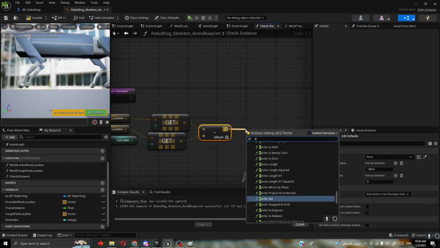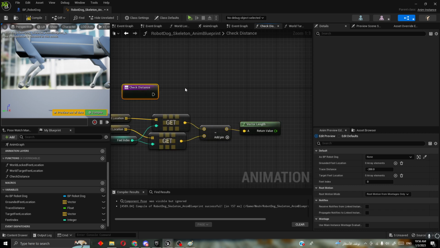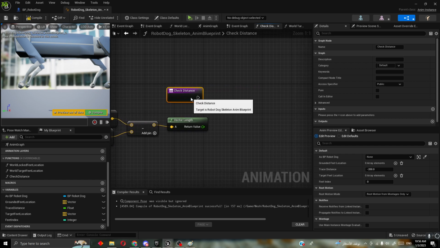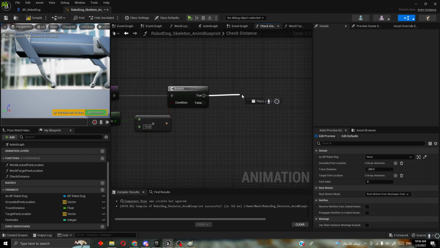Then we're going to get the vector length. The vector length actually just gets any difference between them from the x, y, or z axis, and make it a float. I'm going to use greater than 15. And if it's greater than 15, we're going to interpolate.